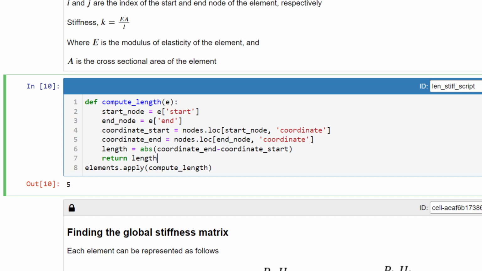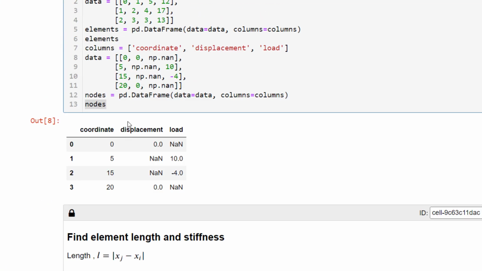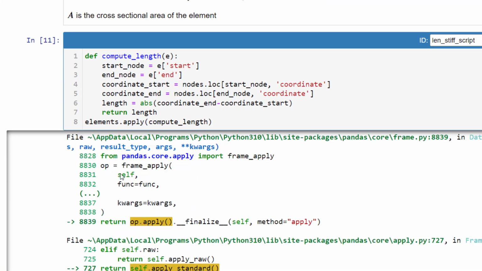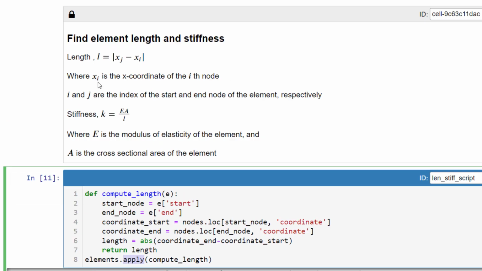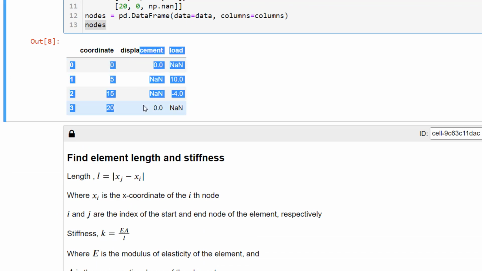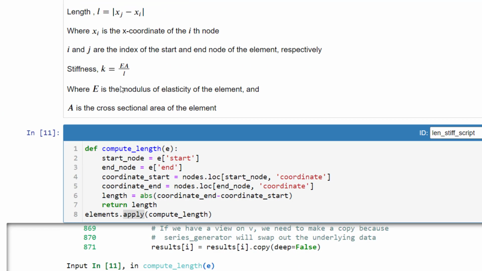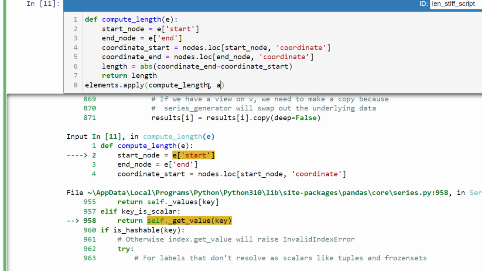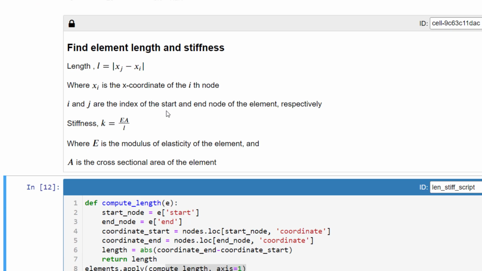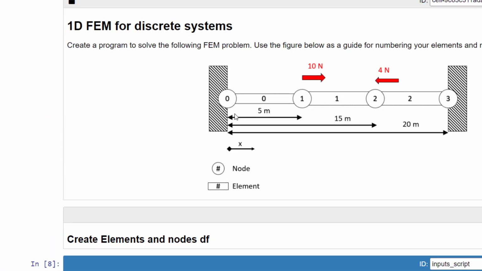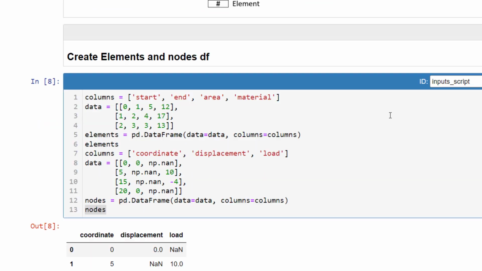And if you try to run this, by default this will not work, because when you use the apply function, it applies it column by column. You want it to apply to every row, so you have to use the keyword argument axis equal to 1. If I run this now, there you go. The first element is 5 meters long, the next is 10 meters, the next is 5. Let's double check if this information is correct. This is 15 minus 5, 10, and this is 20 minus 15, 5. So everything looks to be correct.